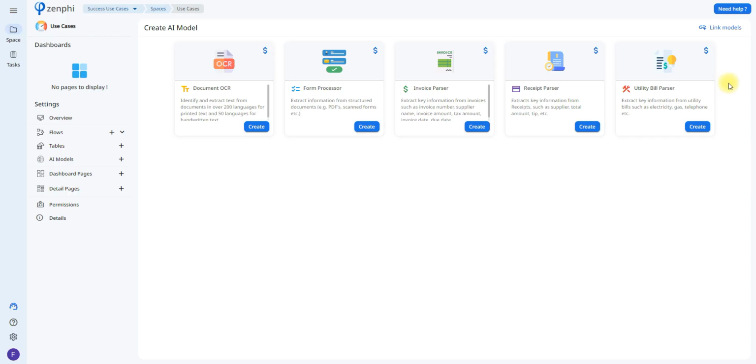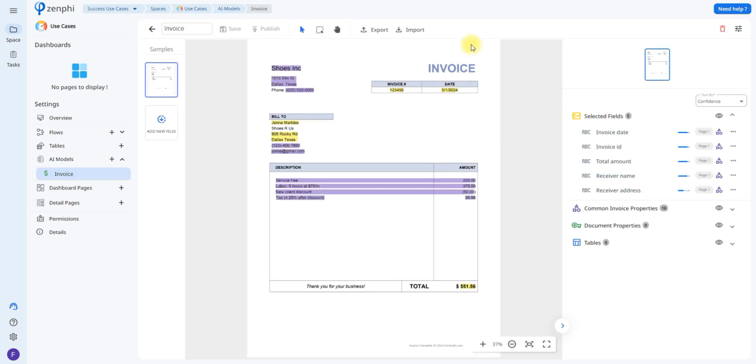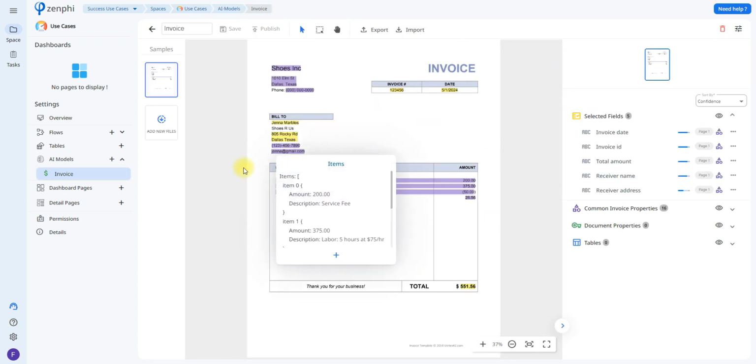Now in this case, we're going to be using an invoice PDF as the example. So we're going to create an AI model to be able to read this document. To access the AI models, you're going to see on the left hand side it says AI models, and if you click on the plus button, you're going to be able to create a new model. For this example, we're going to be using the invoice parser. So once you click on create, you're going to be able to create your AI model here.